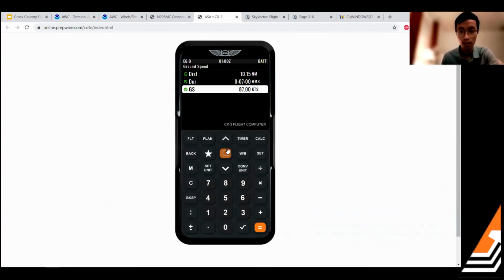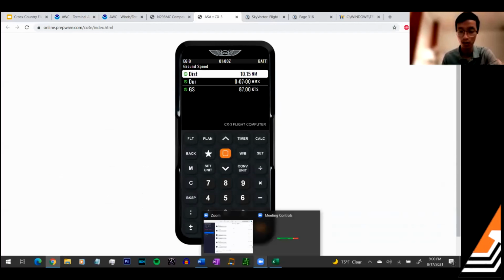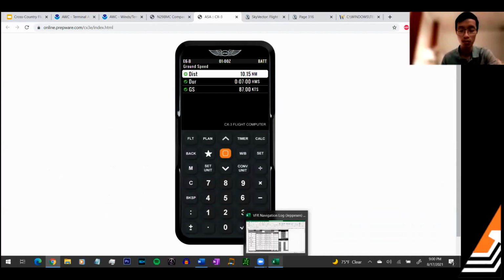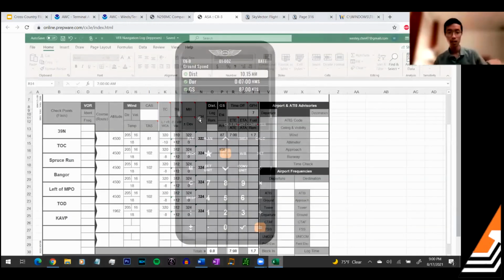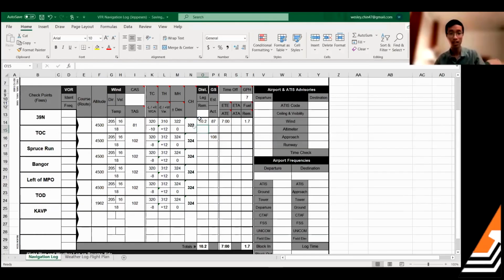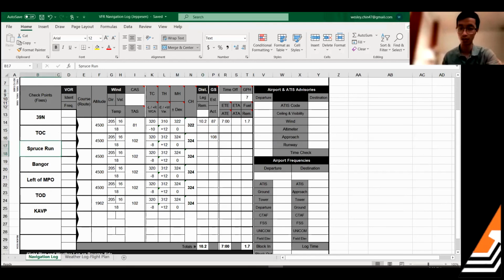All right. And it's telling us 10.15 nautical miles for the distance there for your first leg, right? It doesn't have to be super precise again. We can just call it like 10.2 for now. So distance for Princeton to top of climb is going to be 10.2 miles. Now to figure out from top of climb to Spruce Run, pretty simple. We just measure the distance from Princeton to Spruce Run and subtract 10.2, right?